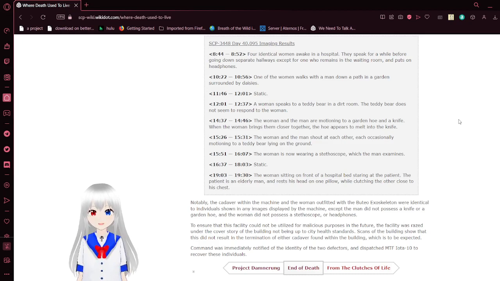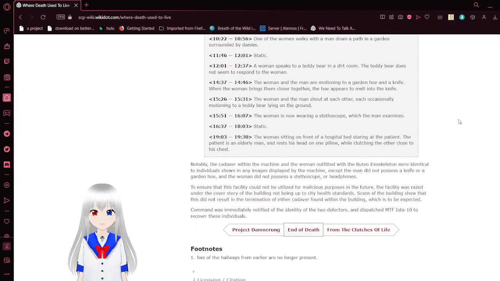2:37 p.m. to 2:46 p.m.: the woman and the man are motioning to a garden hoe and a knife. When the woman brings them close together, the hoe appears to melt into the knife. 3:26 to 3:31 p.m.: the woman and the man shout at each other, each occasionally motioning to the teddy bear lying on the ground. 3:51 to 4:07 p.m.: the woman is now wearing a stethoscope while the man examines. 4:37 to 6:03 p.m.: static. 7:03 to 7:30 p.m.: the woman sitting in front of the hospital bed is staring at a patient. The patient is an elderly man and rests his head on one pillow while clutching the other close to his chest.